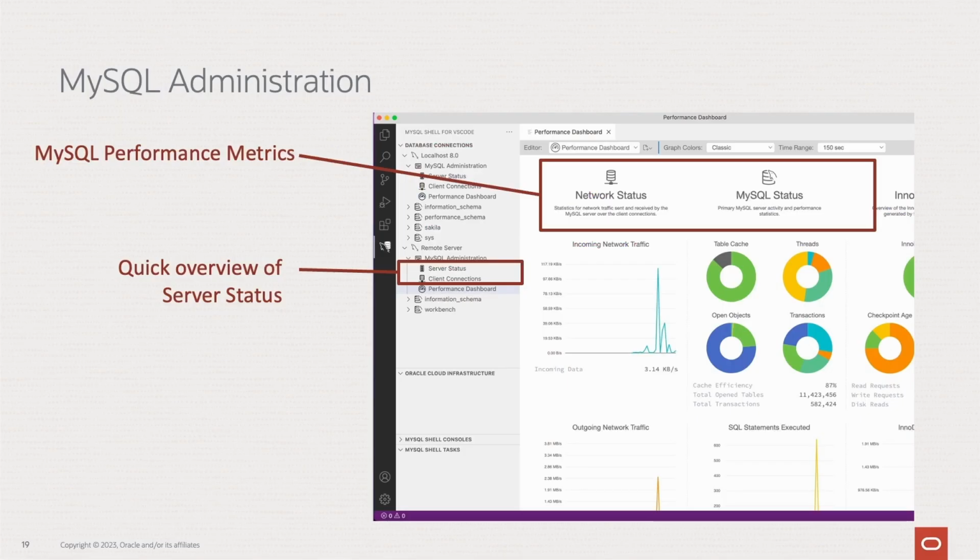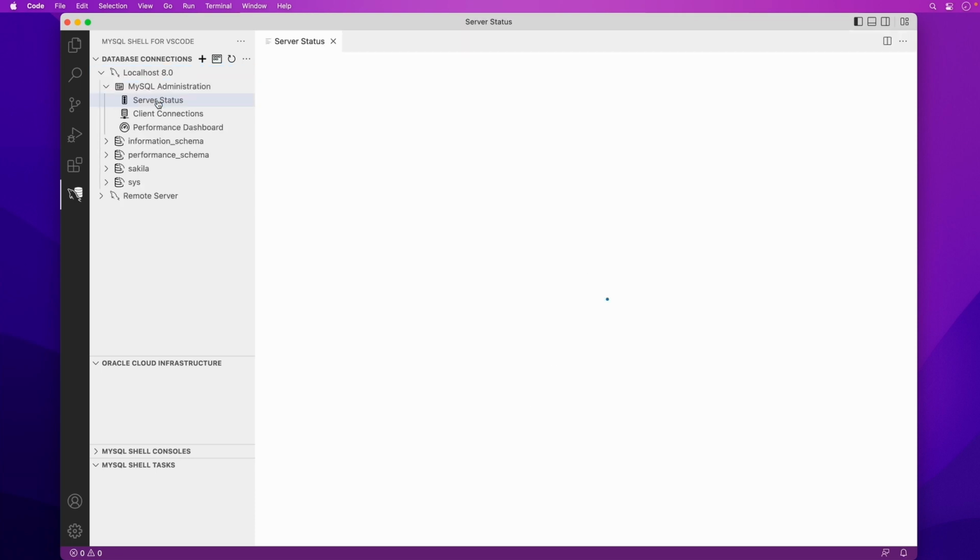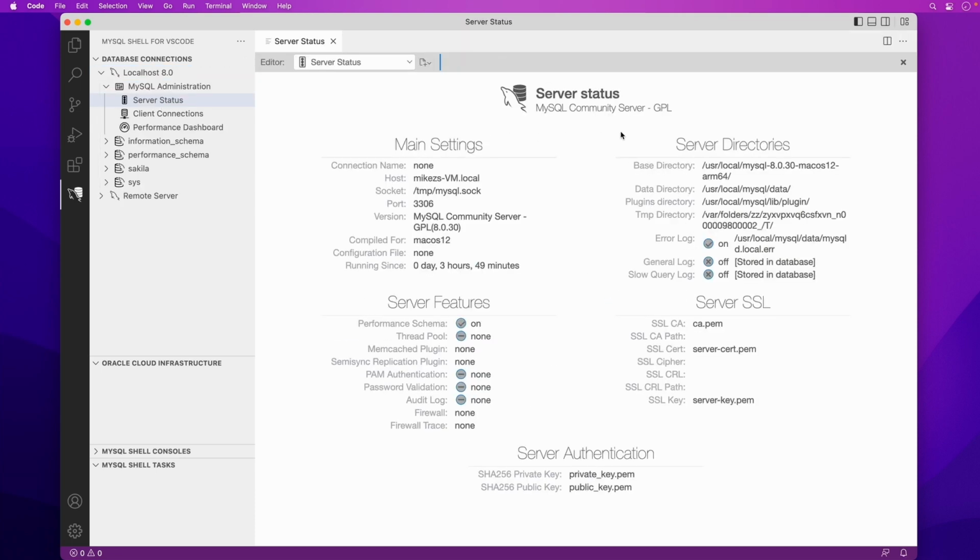Next is some basic administration things. We have had the MySQL administration tab for a while now, where you can look at the server status, and you can see all the main features. So this is MySQL 8.0.30 community in this case. It shows you where the error log is located, what features are enabled. Is thread pool on? Is the audit log enabled, the firewall, and so on. It's just a general overview of the server.